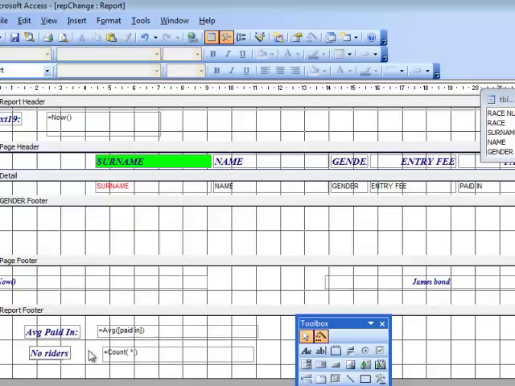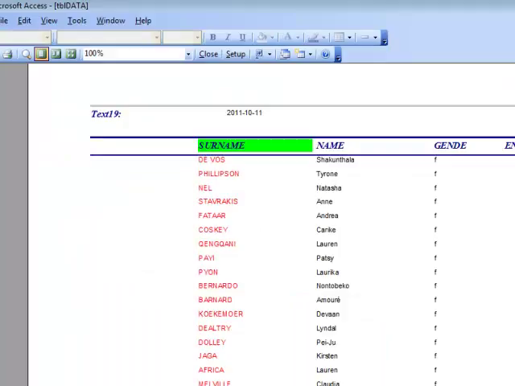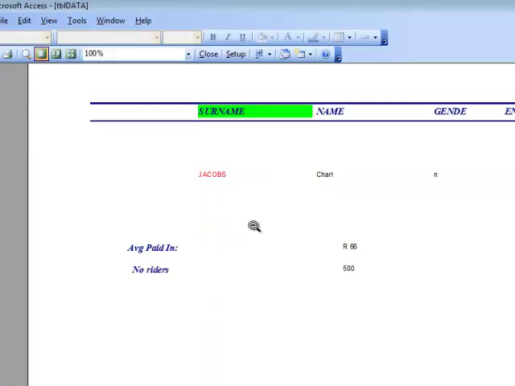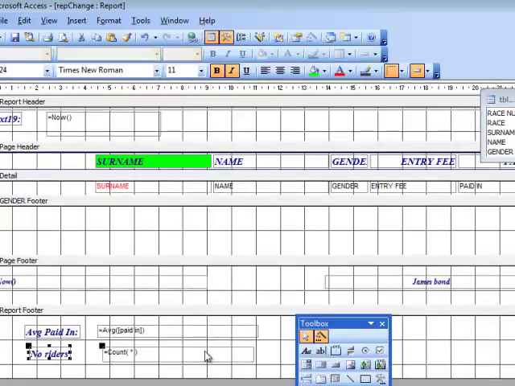Let's go have a look at our report now. I'm going to go right to the end again. It's telling us that there are 500 riders, but it's not giving us the males and females separately. That's giving us the total number of riders in this report. That's why I say it's important where you put your function.